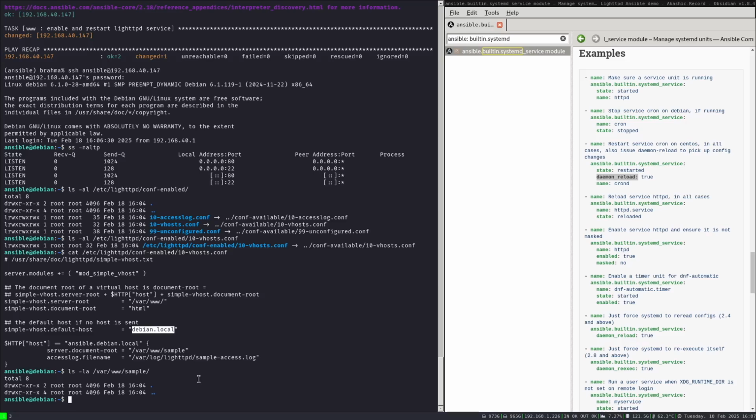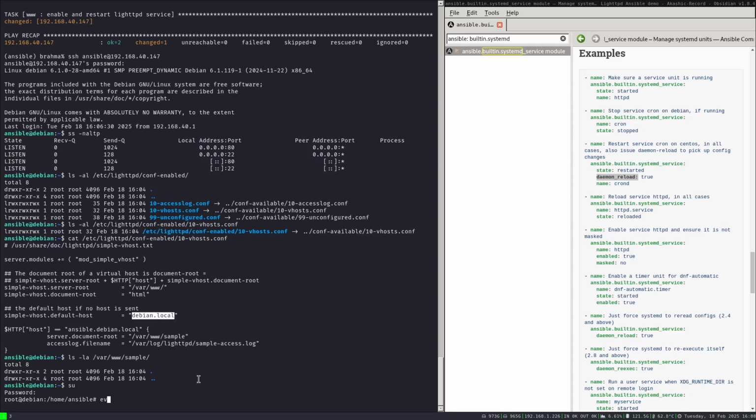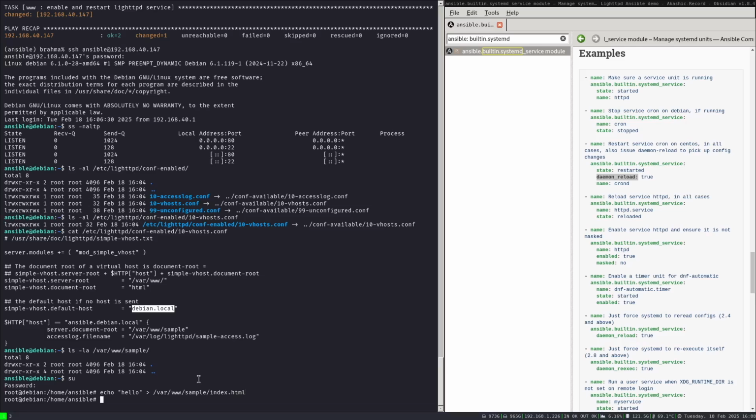Let's try to create a file in the web root just to test the module, right? To have everything tested. But we need to escalate first, right? It's owned by root, and so we need to become root first. Let's use su. Now we're root, and then we can echo something into a file in /var/www/sample. Let's call it index.html, so that the server catches it automatically.